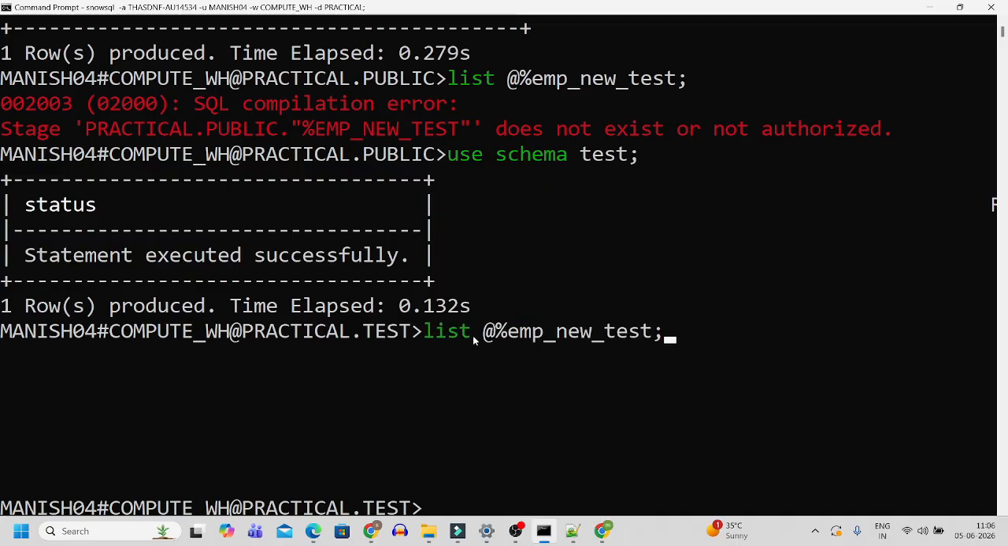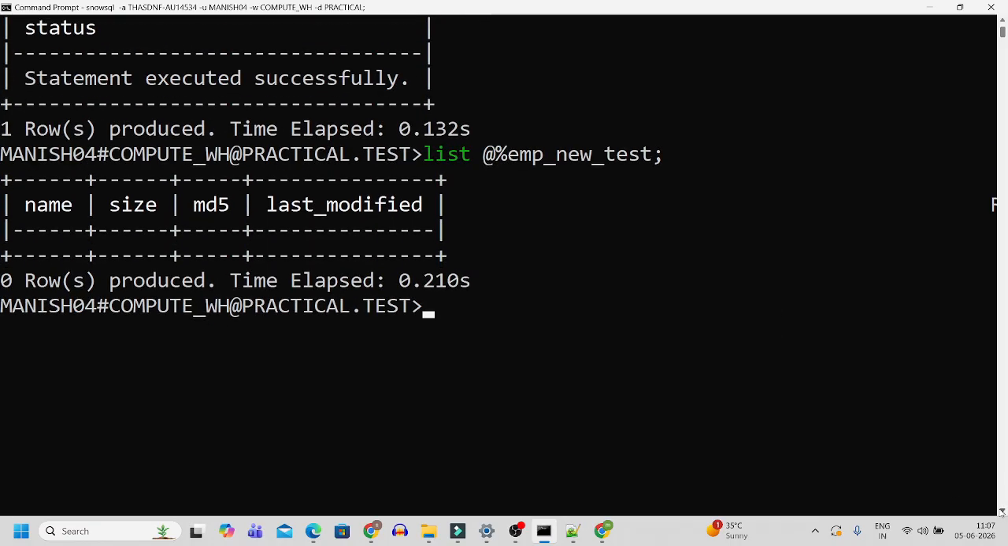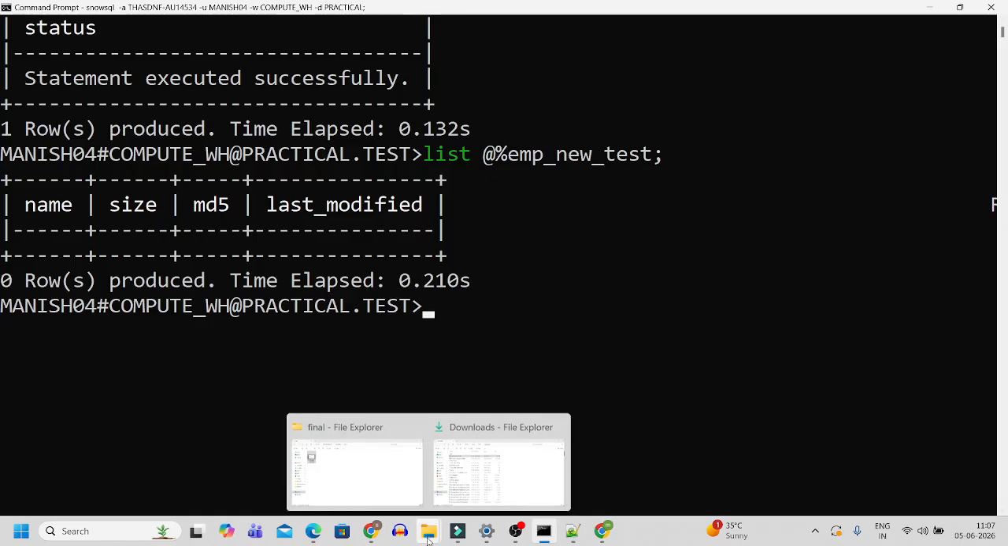Now we will list it. List @% employee new test. Let me enter. You can see one stage got created, and as of now no file is available in this particular stage. So whenever you create a table, one stage will be created automatically. So this is the table stage. Now let's do one practical.